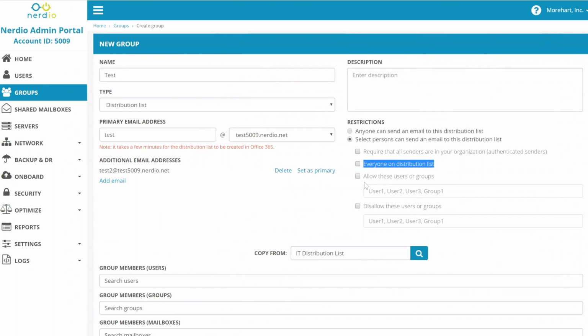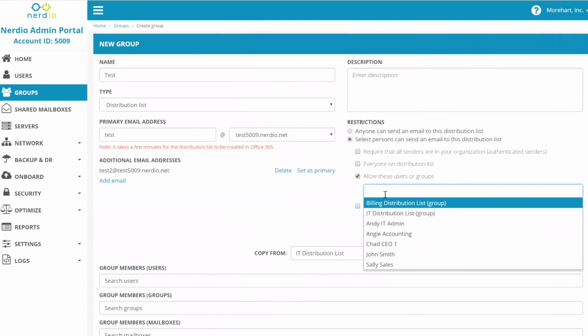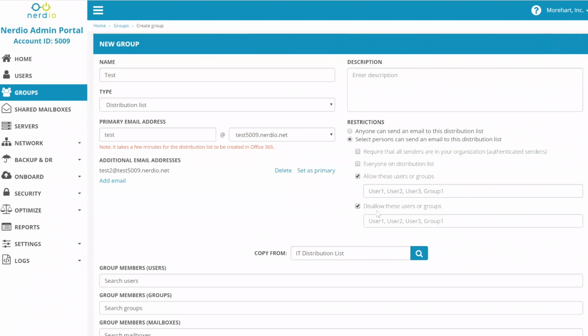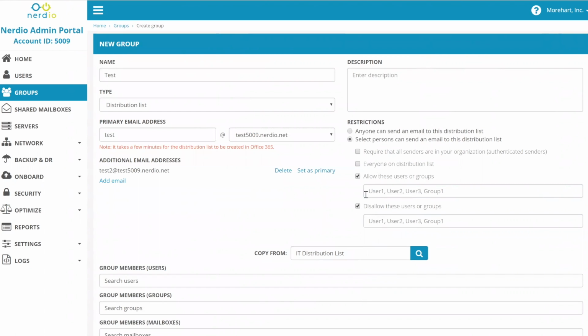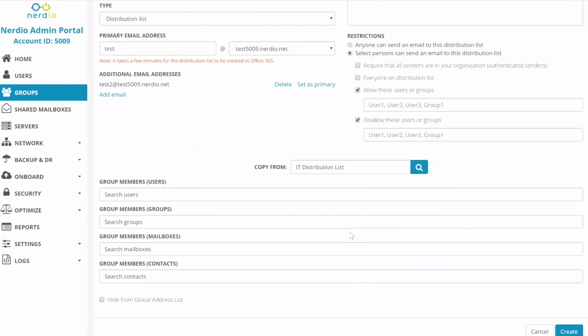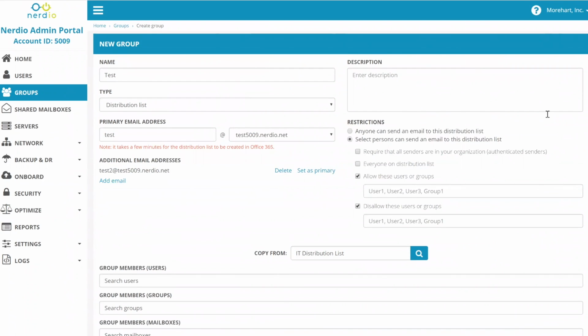And then you can also select whether you want to do a whitelist or a blacklist. If you say allow these groups or users, then you can specify them explicitly, and then you can say disallow individuals as well. So you can do that by selecting these checkboxes. And that's pretty much it on groups.